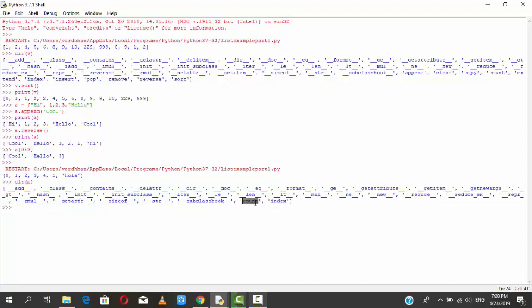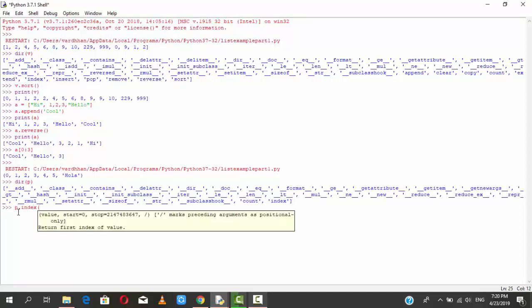What is the use of count? It will count the values present inside your tuple, meaning how many times a value is repeated. That's the main use of the count function. What is the use of index? Index specifies the position, at which position a value is present inside your tuple. Now I'm going to call the variable p of index, and I'm going to give the string hola.